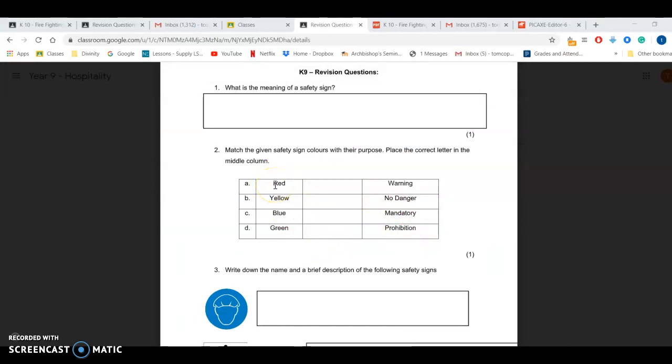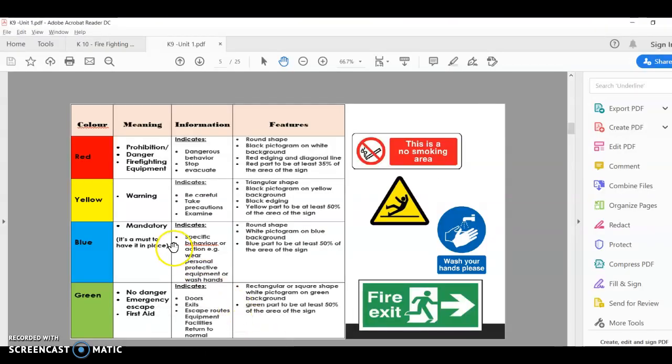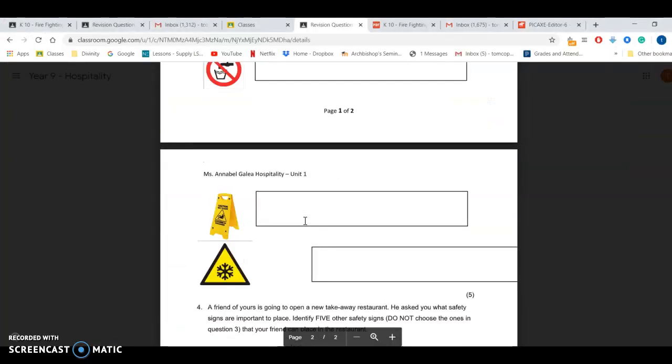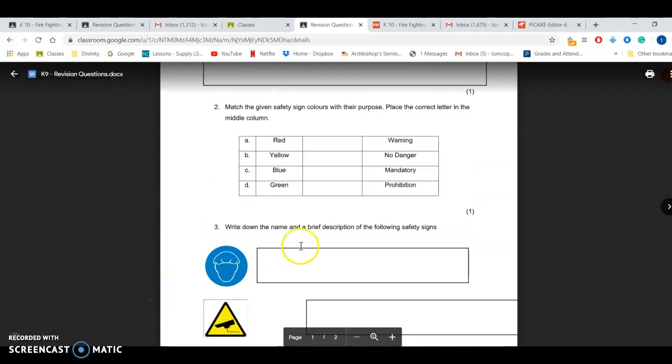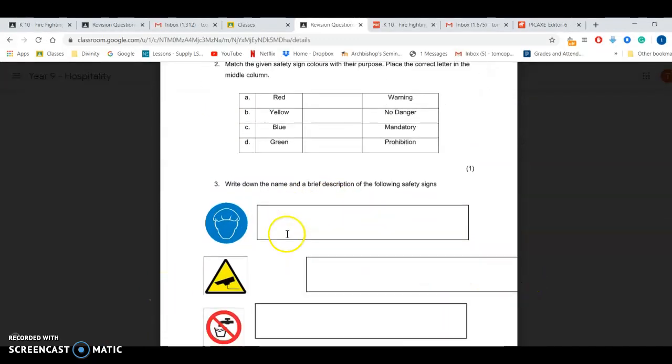So red, we said that it is prohibition. So what you're going to do over here for red is write D, because prohibition is in D. You're going to do the same for yellow, the same for blue, and the same for green by looking at this page, which is page 5 of the PDF. Now, I'm not going to go through the whole handout. Well, actually I am. Let's just go through it together, it doesn't matter.